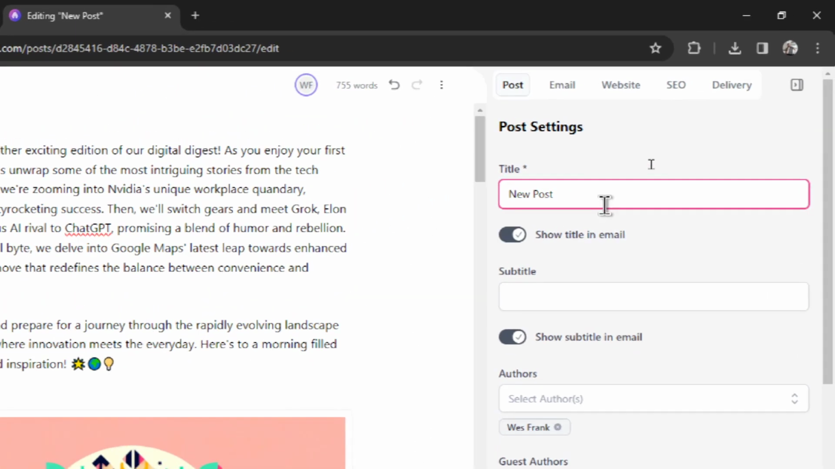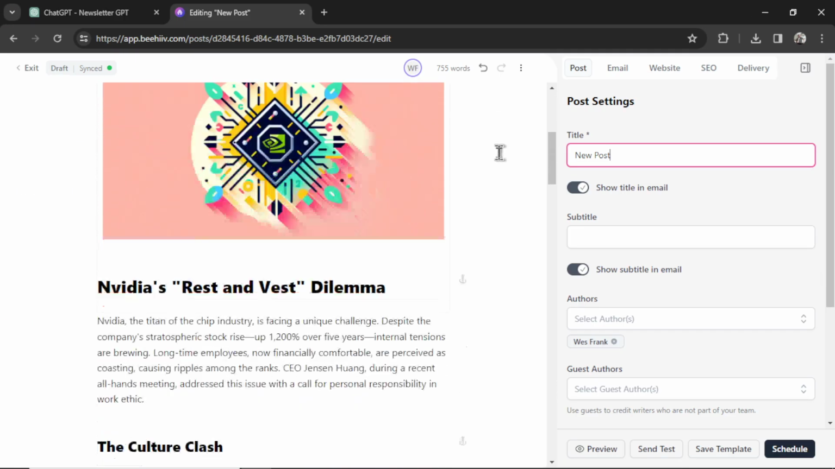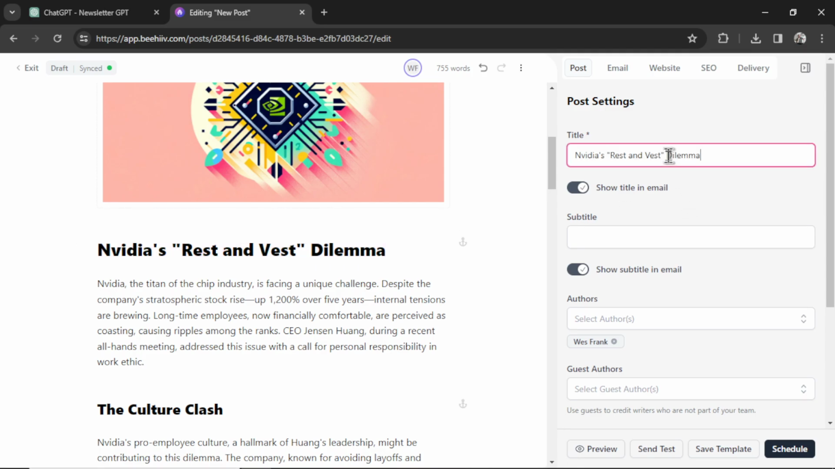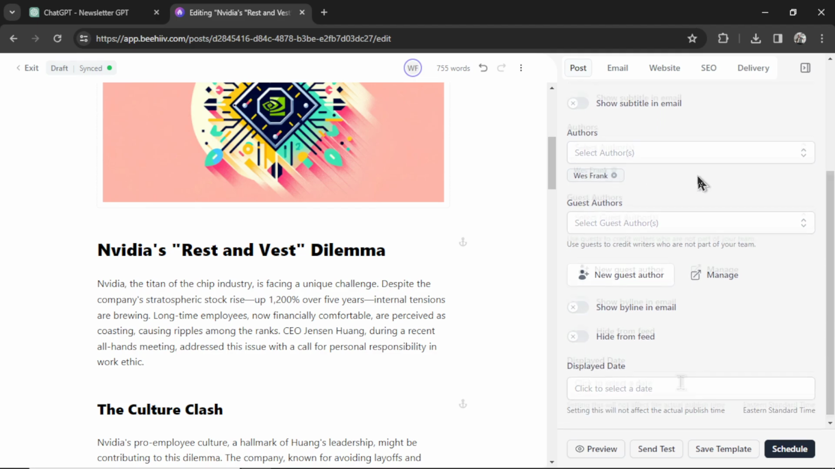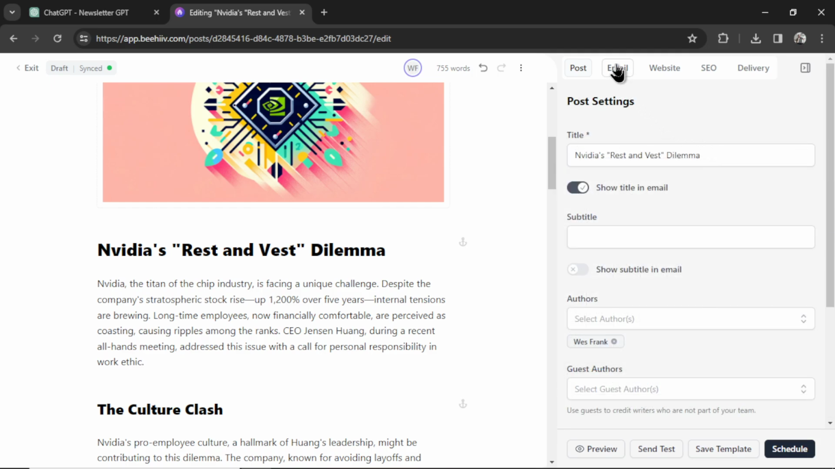All right, now for some housekeeping. We need a post title. Morning Brew usually just uses one of the titles of their articles in the issue. So we'll use this one, paste it here. We don't need to show the subtitle in the email. The author is me. And we're going to select a date. Let's choose today's date.